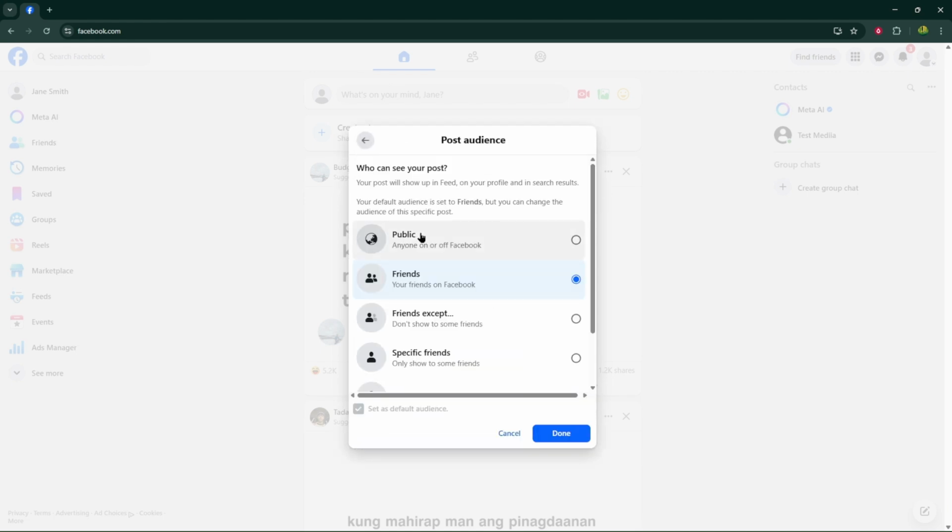Once I click it, a list of options appears like friends, only me, and public. What I'm going to do is select public. Now that means anyone on Facebook can see this post, and more importantly, it allows people to share it. At this point, I'll go ahead and type whatever I want to post in the text box.